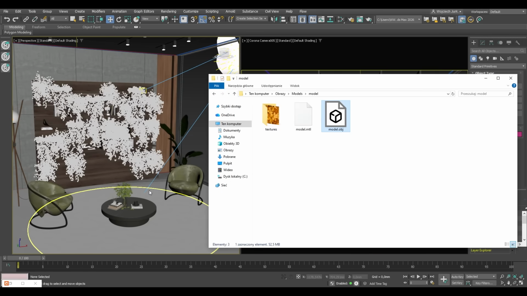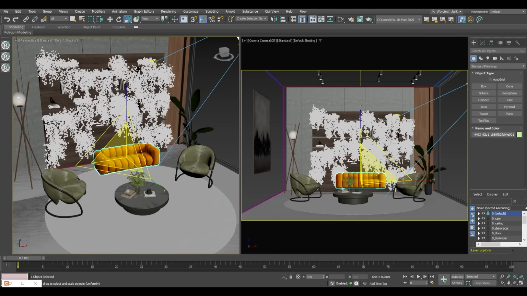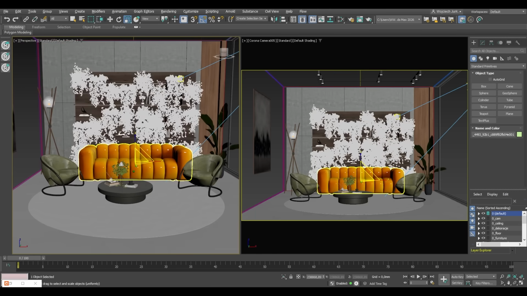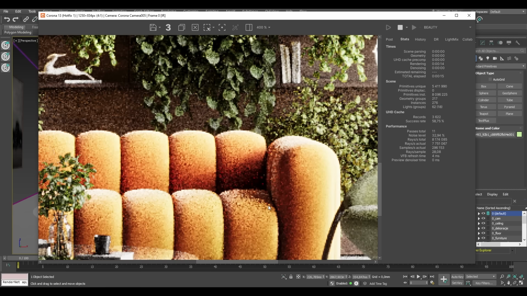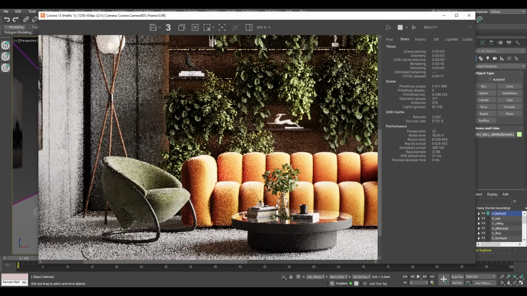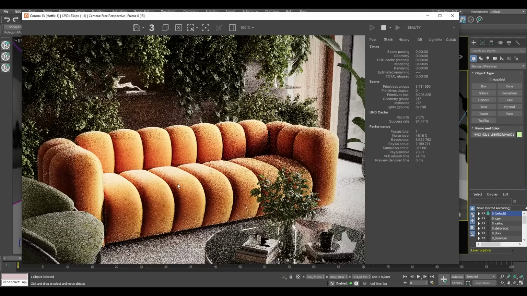Let's see how this model will look in our scene. Sometimes we still need to slightly rescale it, then we adjust it to fit our scene, and then we create a preview in interactive mode. In my opinion, the model truly looks very good here.